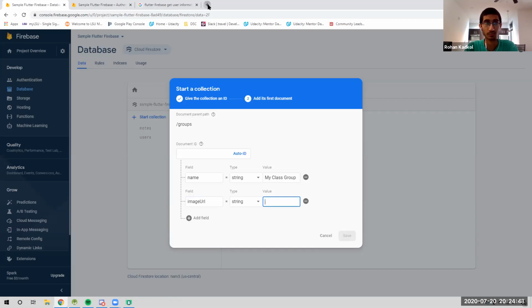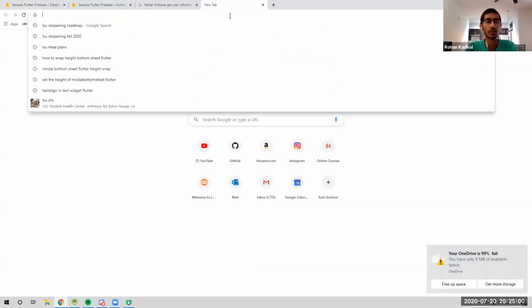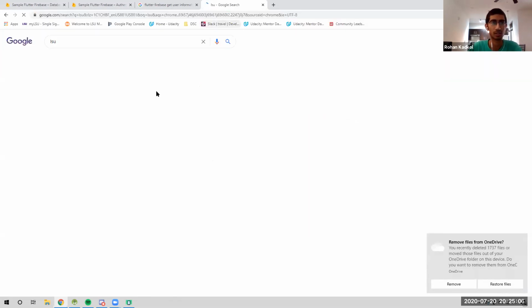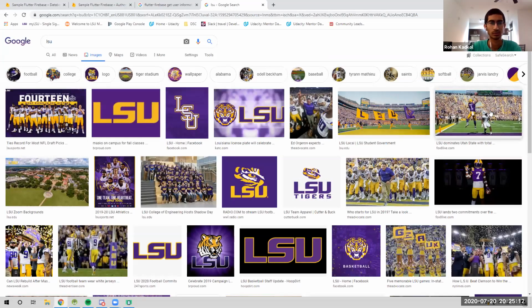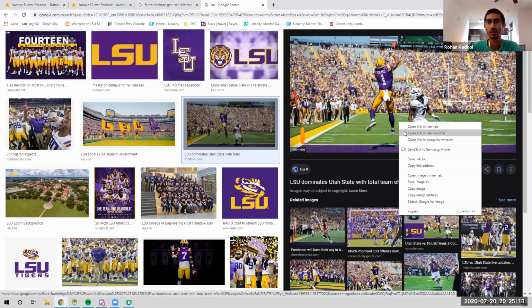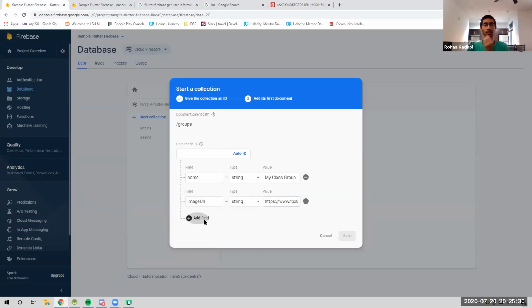Can we say the type as Boolean, timestamp, geopoint, map, array? Let's save it as string itself. Let us go to LSU. Let's just search LSU and go to images. Let's take this. Open image in a new tab. Copy this URL and paste it here. So each group will have a name and a URL.